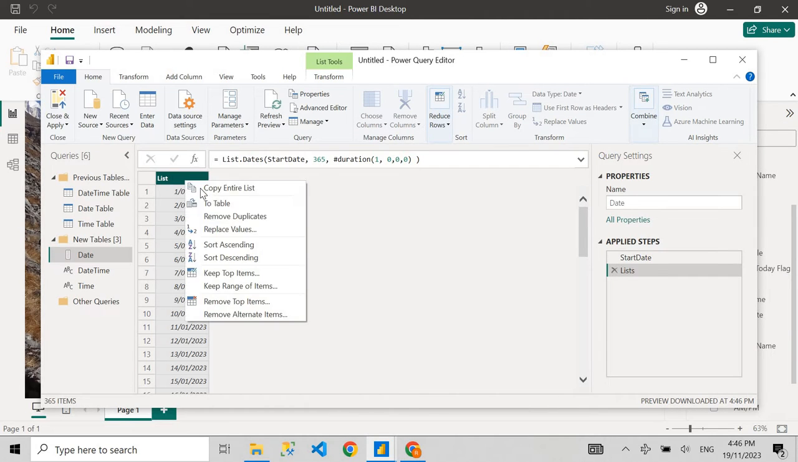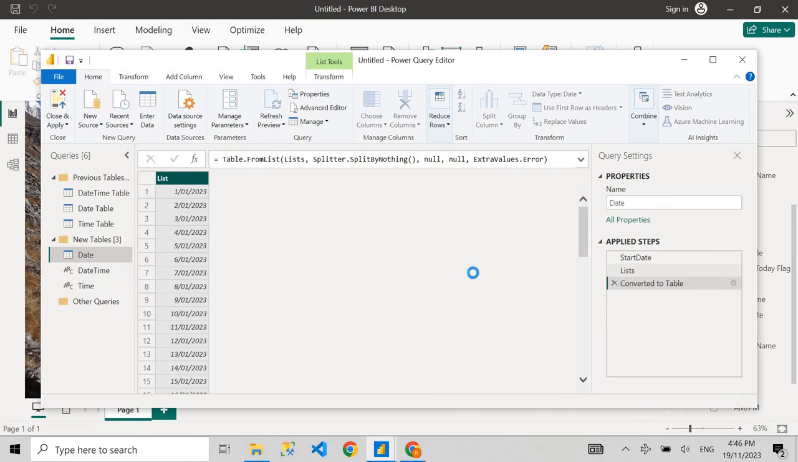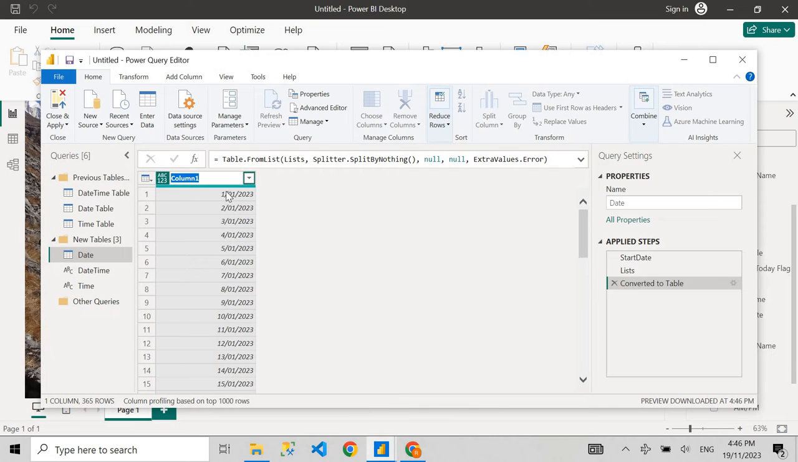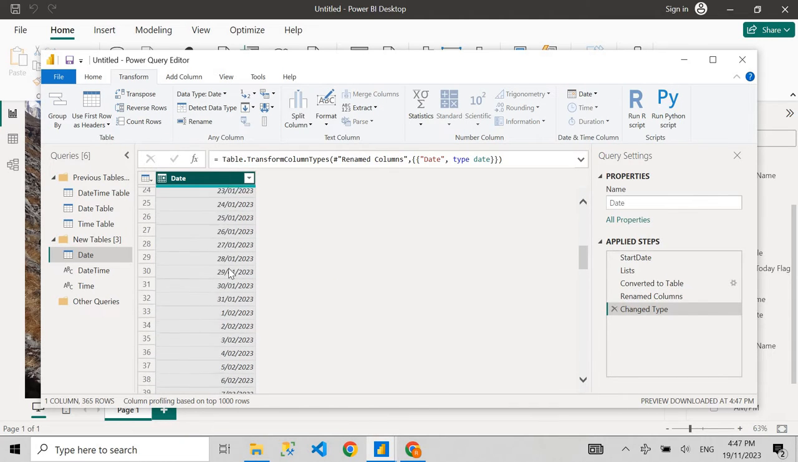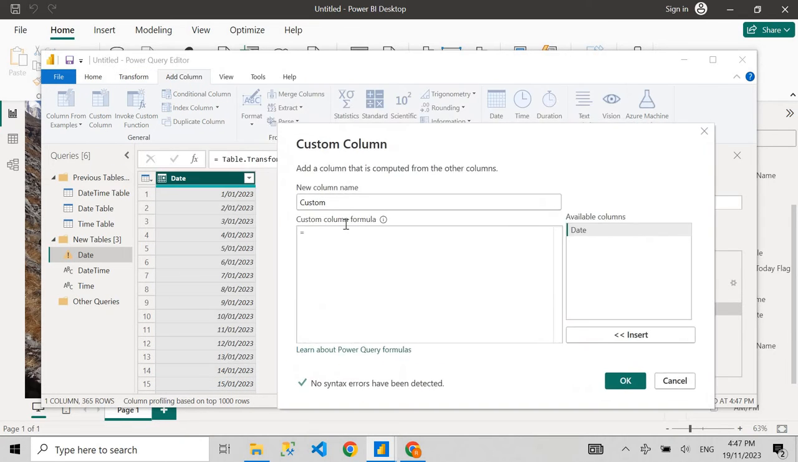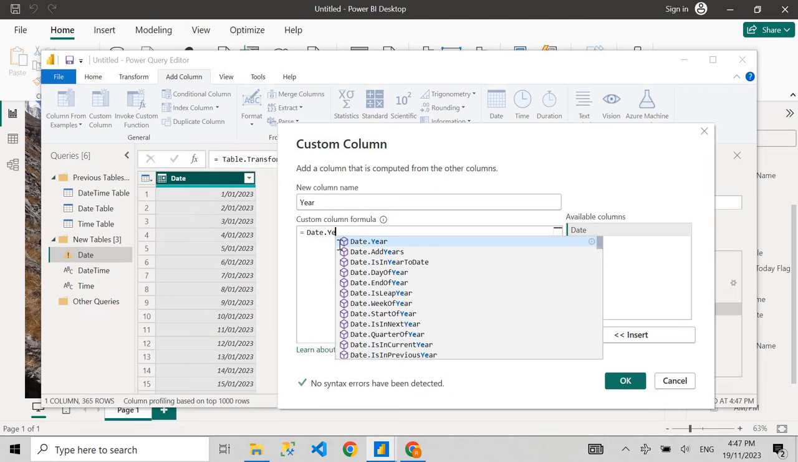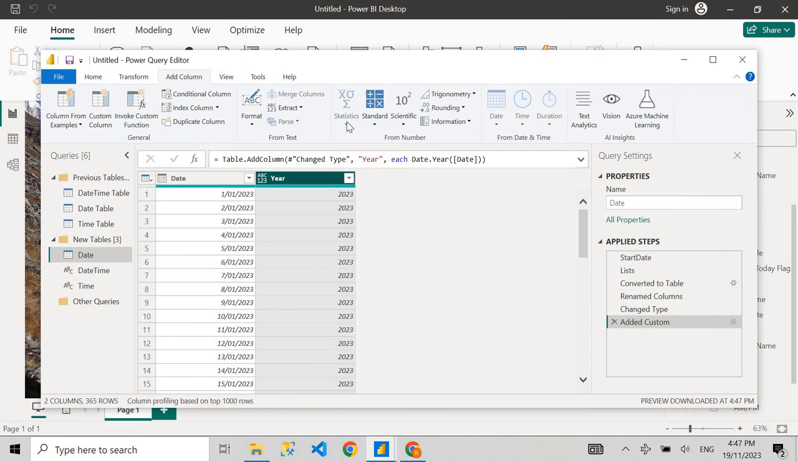What we're going to do next is convert this list to a table. This was our list, so we need to convert that to a table, rename it to date, and convert it to a date type. That's how we get the date column. Now we can add a custom column, and we can go year, using the function called date.year. That's going to give us a year value from a date, which is 2023. It fills in with 2023, and you can see the M code here as well.